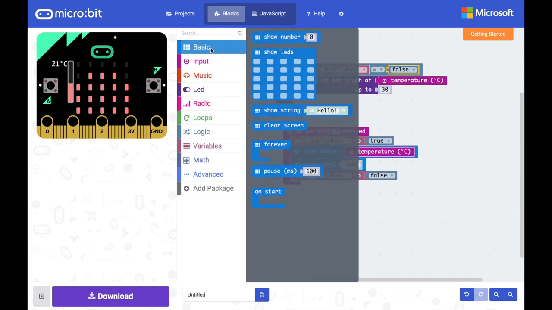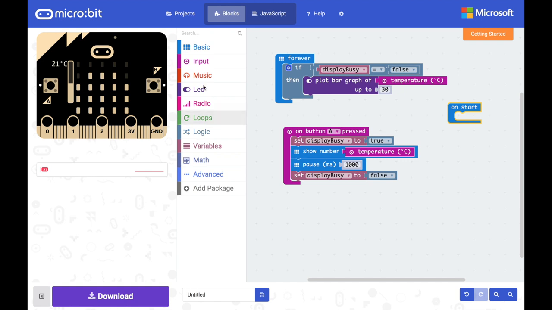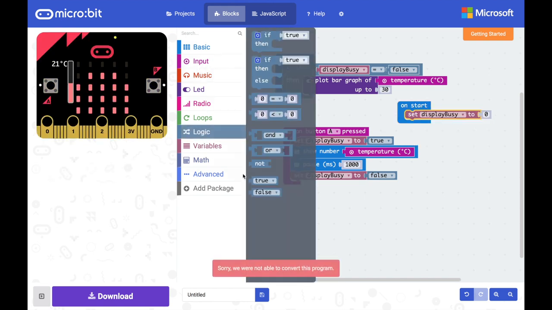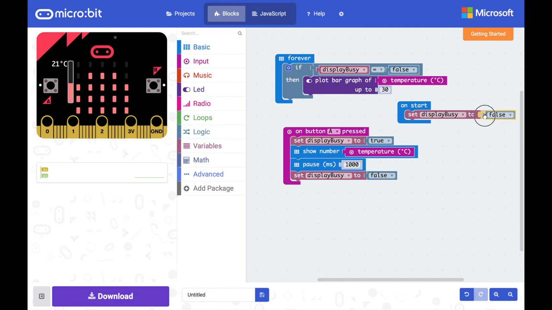And just to make sure we don't have any mistakes right at the beginning, I'm going to say on start, set, let's move it over, display busy to false. So right at the beginning, the display is not busy, it's ready to use. Let's restart and see what happens.